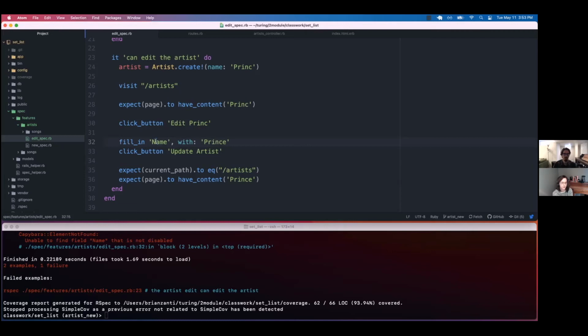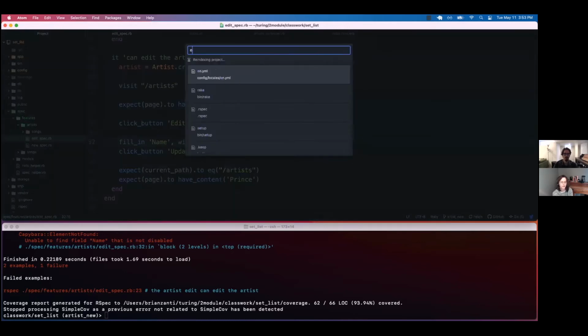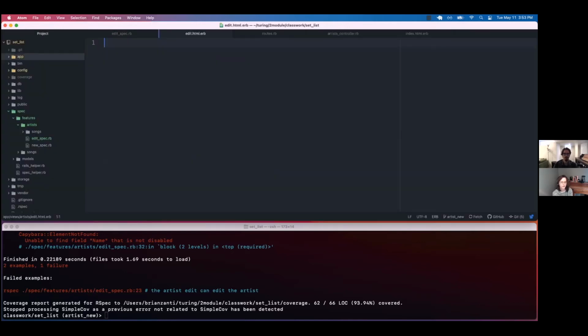That would be the view. So we tested that we could get to the edit form, but we didn't actually put anything in that form. So let's go ahead and open up that view. And we'll be doing another form here for the edit. So we should do a rendered ERB tag. And it'll be form_with, and then a keyword argument of URL.